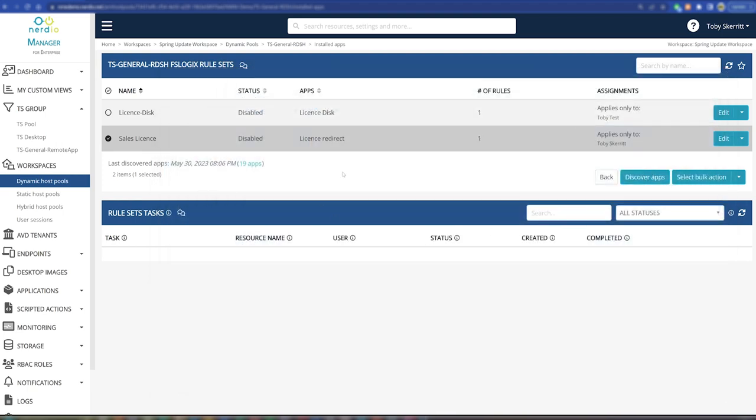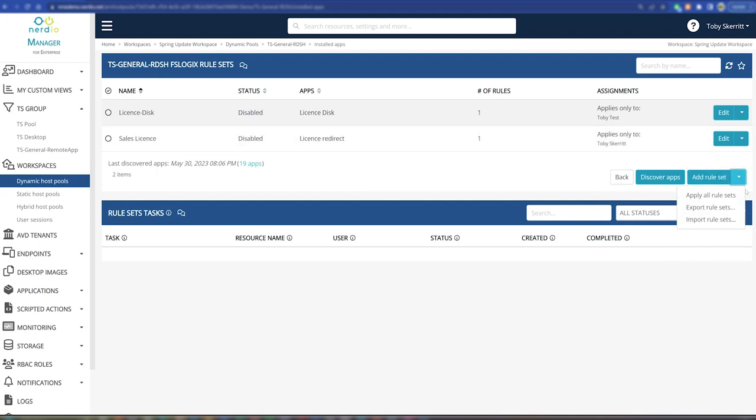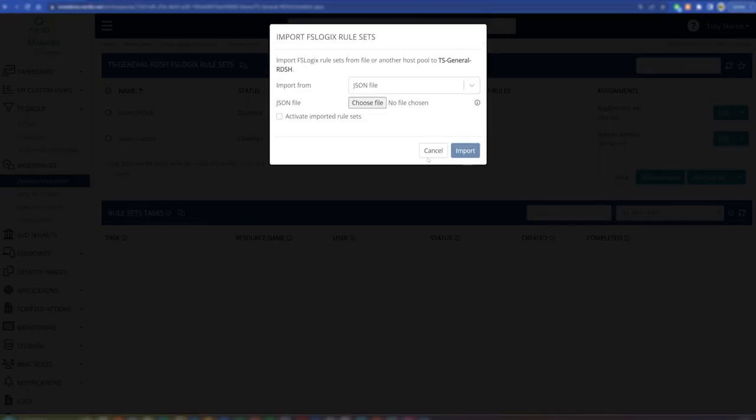If I was moving to a different environment, I could then import that rule set through the import option and choose my JSON file.